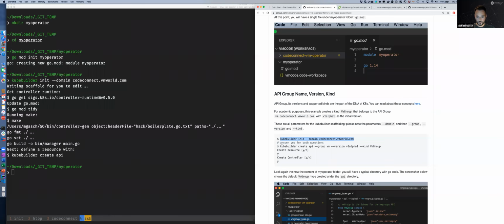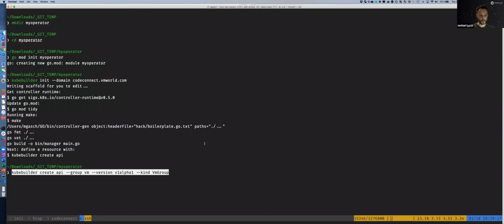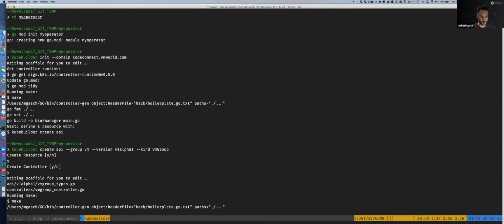So we did the domain, and next we do want to create for our specific type, the VM group, the structure. So we do create an API where the group is VM, the version is v1alpha1, everything will be related to the codeconnect.vmworld.com overall domain, and then we have a kind VM group. So that is what our controller is going to be for. Yes, create the resource and create a controller.